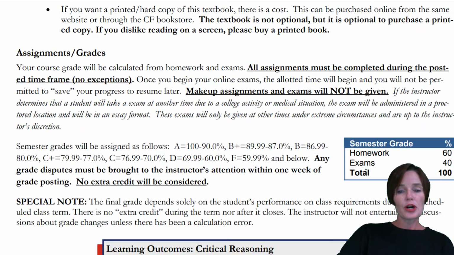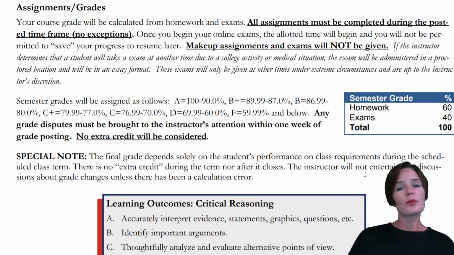Assignments in this course are two types. We will have homework assignments that go along with each one of the chapters that we cover, and then we also have exams. Those are the only two things that your grade is going to be based on this semester.